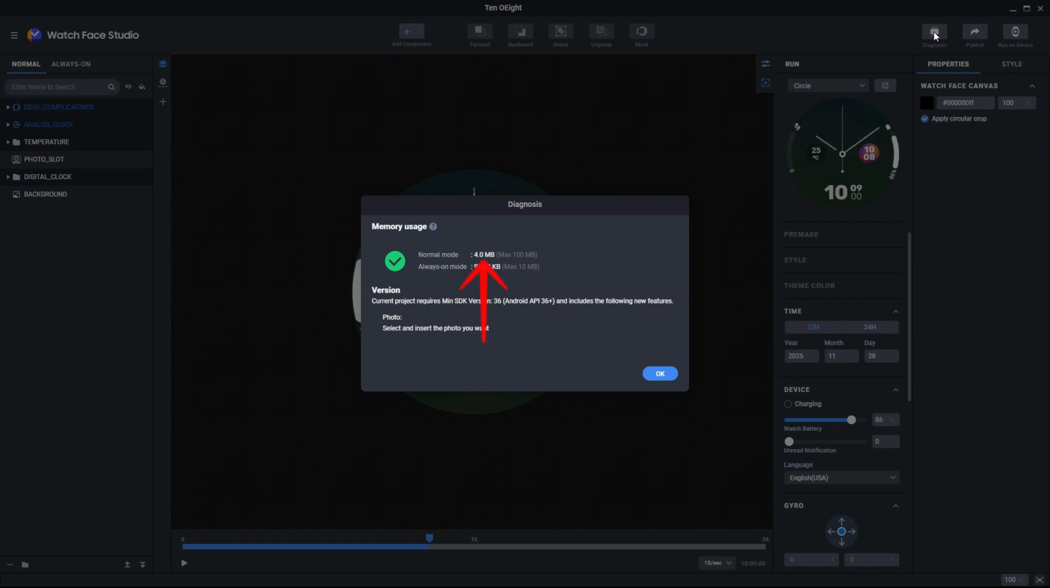The first value is for when the watch face is on normal mode, which currently has a limit of 100 megabytes. The second value is for when the watch face is on AOD mode, limited to 10 megabytes. Be aware that the math used for calculating this memory usage is confusing. It is not, exactly, related to the file size. For example, the memory usage for an image is calculated by multiplying its width by its height by a third value that can be 4, 2, or 1 depending on the color format it uses.